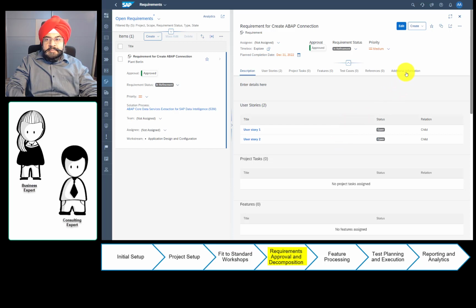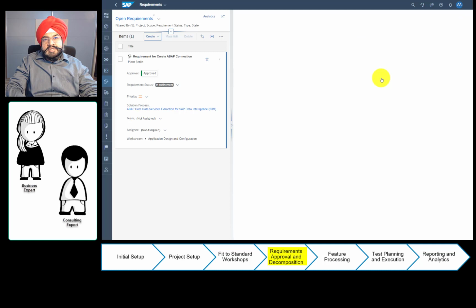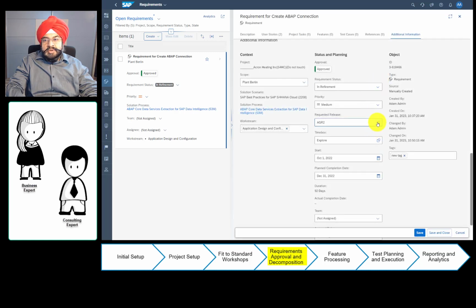Now you can see I have created 2 user stories, and now let's see how the planning process happens. A business user can indicate a requested release so that the release and deployment manager knows when this requirement should be prioritized. Then the business user can also give additional attributes. As an example, workstream. Here you can even add custom workstreams using Excel upload, or tags which can be easily created by typing.